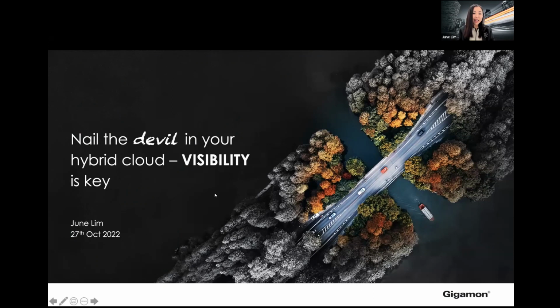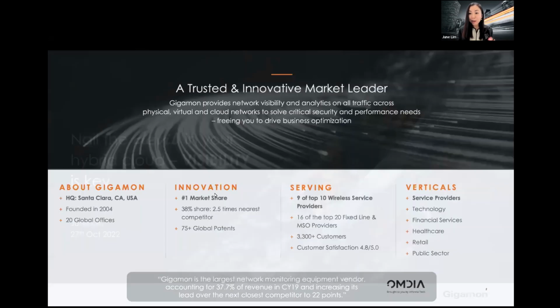All right. Okay, let me just give you some background. I understand that not everybody would have heard of Gigamon before. If you have heard, just bear with me. I think that is very good if you have heard of us before. But if you have not, this is a good chance for you to know that Gigamon is actually the market leader when it comes to network visibility.